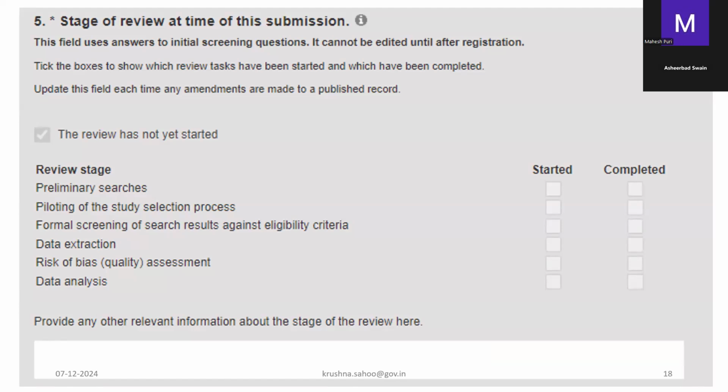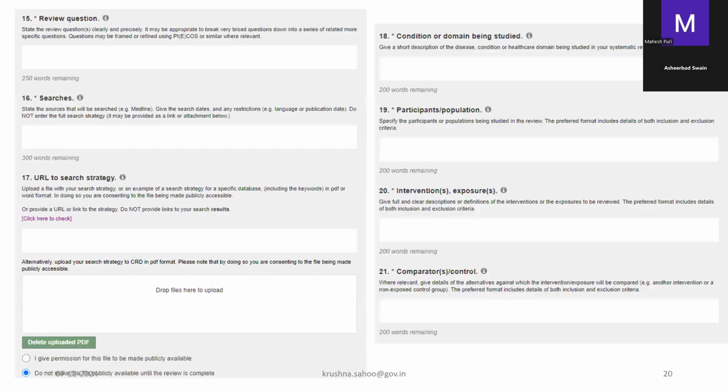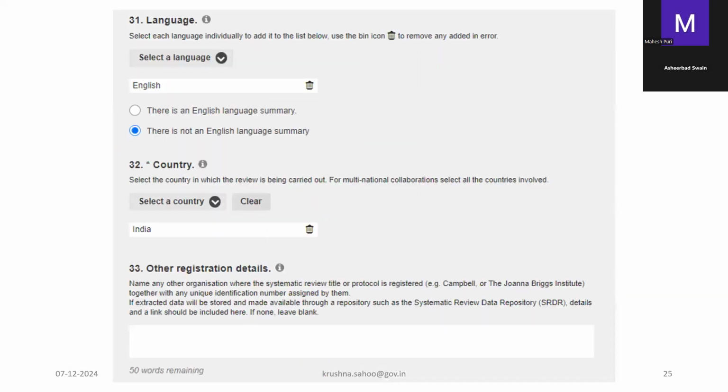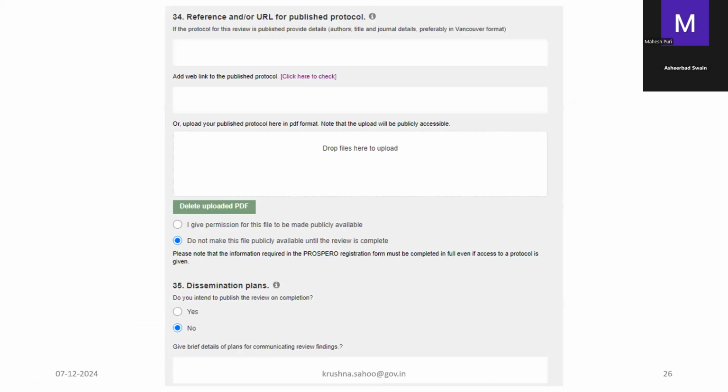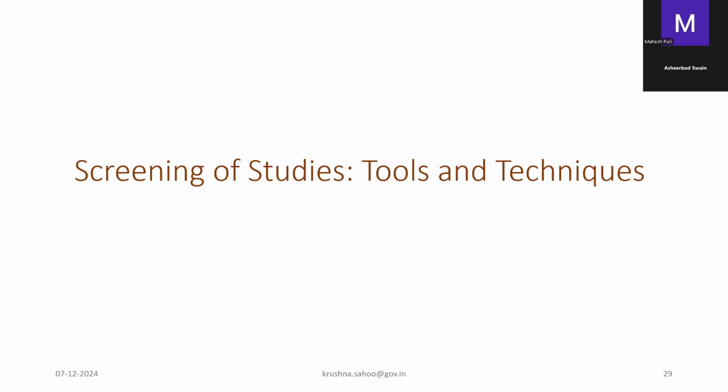Like if you say I have worked on preliminary searches, pilot of the study selection process, formal screening of search results against eligibility criteria, data extraction, risk of bias assessment, and data analysis. So these are question number 5. Like this, all these the way I'm showing here, you will get the question, then you have to write its answer. Then here choose. So then you have to develop this in a Word document. Then you have to copy paste.